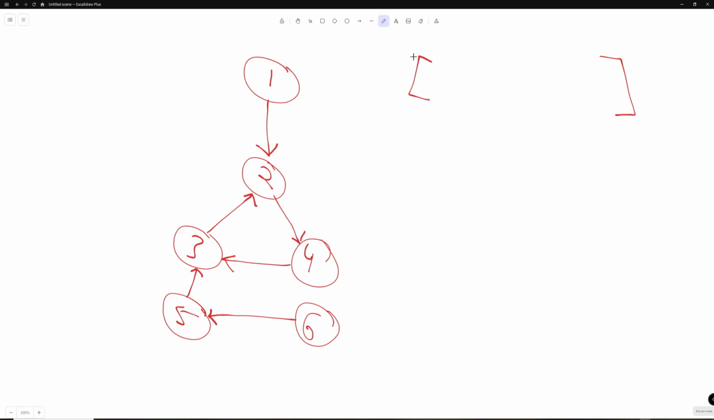So let's take a look at 1. 1 has 0 edges coming into it, so that's going to be 0. Now 2 has 2 edges coming into it, so it's going to have 2. Now 3 has 2 edges coming into it, so it's going to have 2. 4 has 1 edge coming into it. 5 has 1 edge coming into it, and 6 has no edges coming into it.